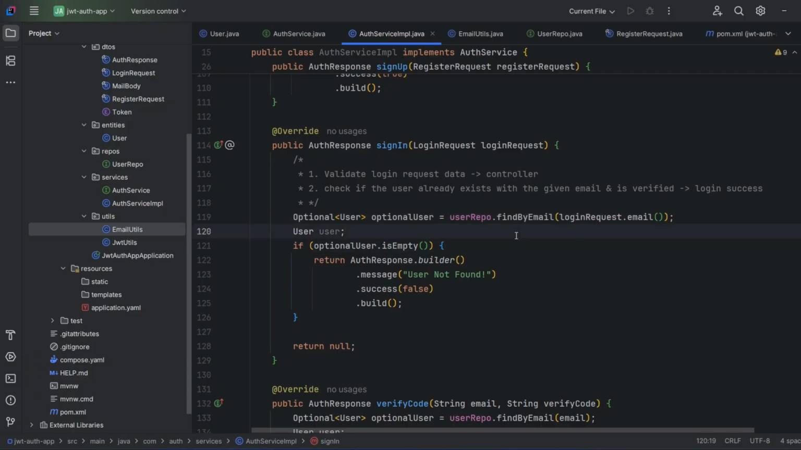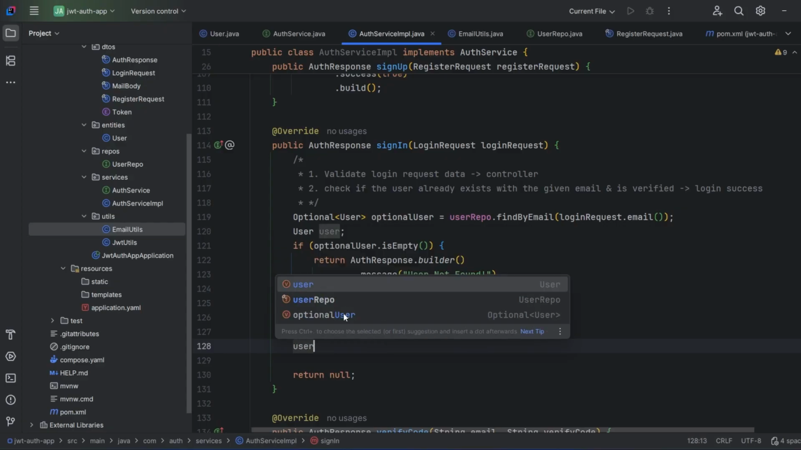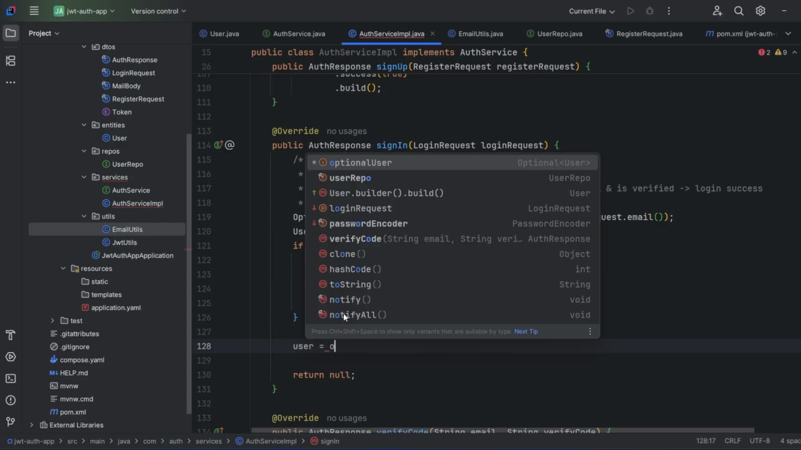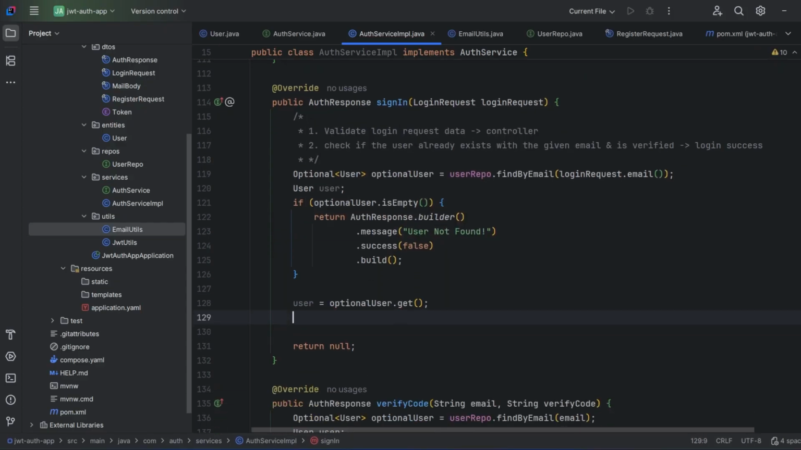Perfect. So in this case, what we are doing is we are just saying user not found. So first we are checking by email. Next is if the user exists, then we will say optional user dot get. Now the next thing we have to check is to verify the password. So if the user with the given email exists, now we have to authenticate. Okay, because in authentication, password checking also needs to be done.